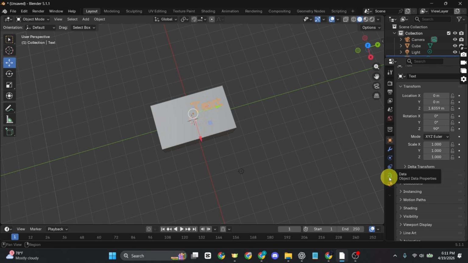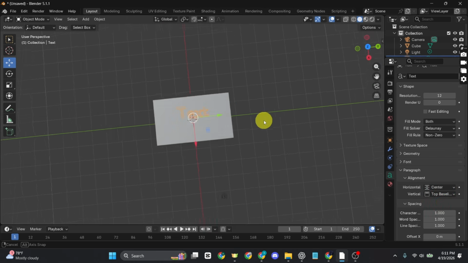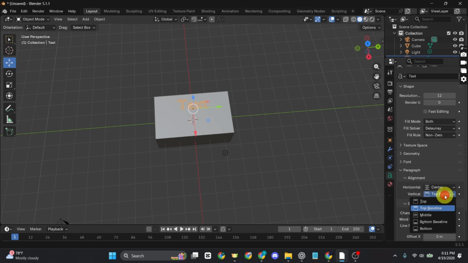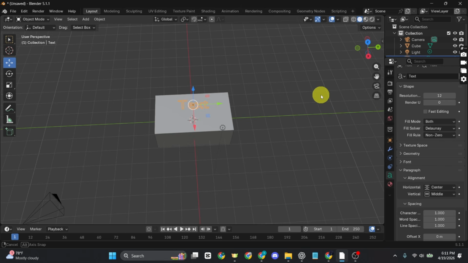And from here, just go to the data and click on the horizontal and make sure it is set to center, so it becomes centered horizontally, and just click on the vertical drop down and make sure it is set to middle so that it is perfectly aligned in the middle of our cube.